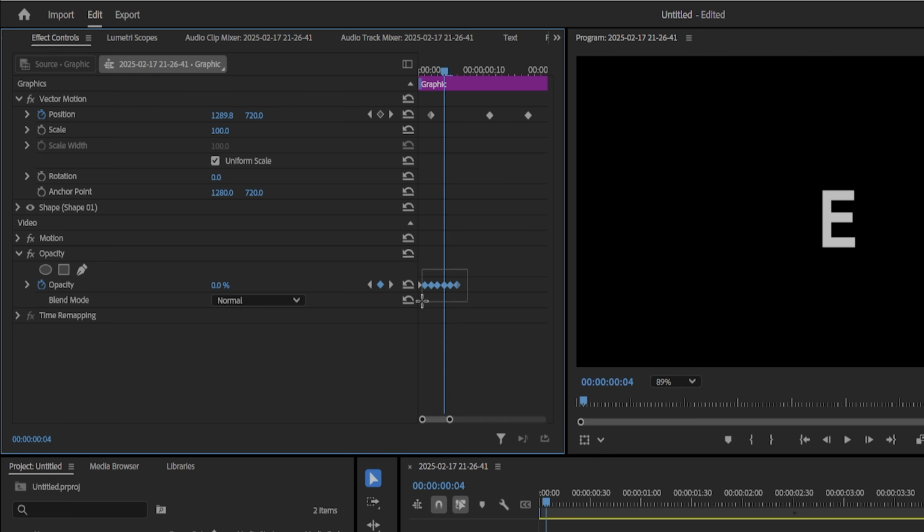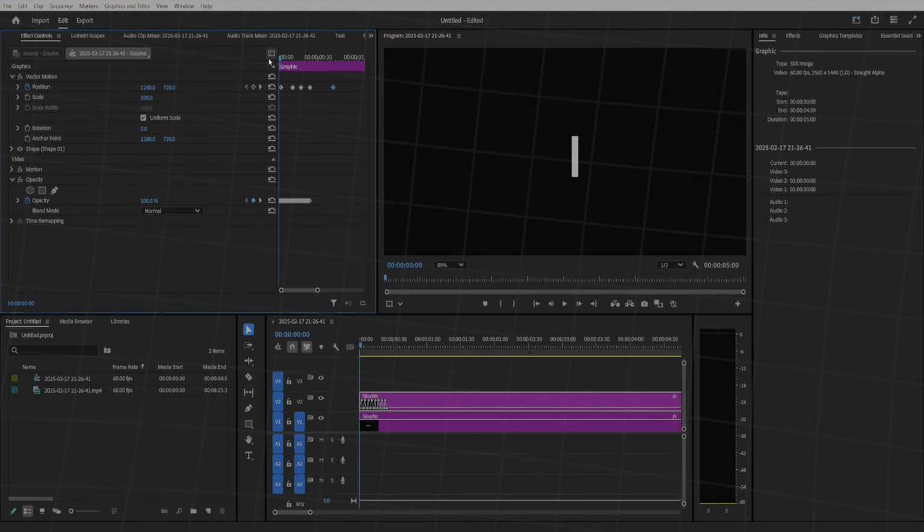Now we can copy all of these keyframes, press Ctrl C, move forward 1 frame, press Ctrl V, and we'll do this until we have completed the animation. And our final product should look like this.